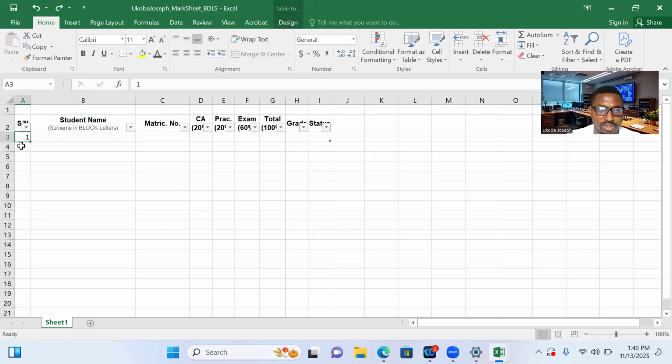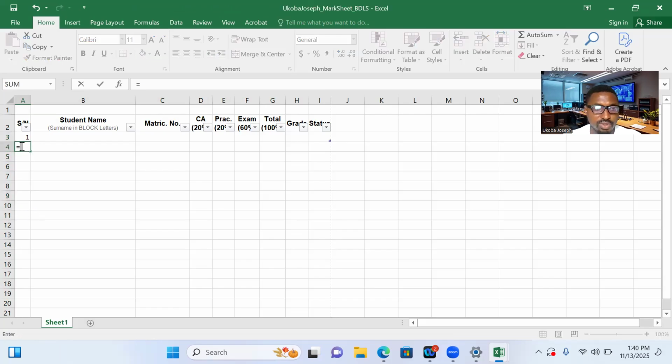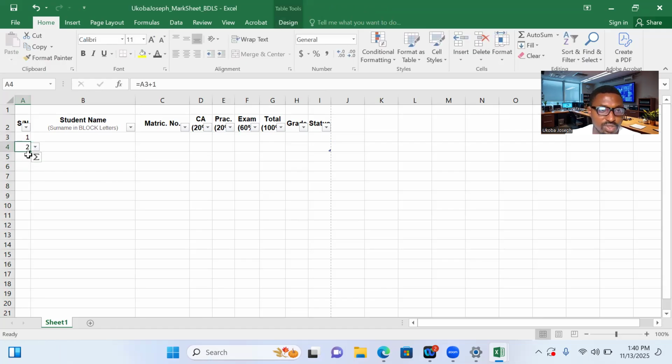So for me to automate the numbering, I need to use equal to A3, A being the column letter, 3 the row number, plus 1. Because 1 plus 1 will give you 2, we want to increment by 1, and that will give me 2. If I drag down, it will give me 2, 3 and so on. I can take it to 10.